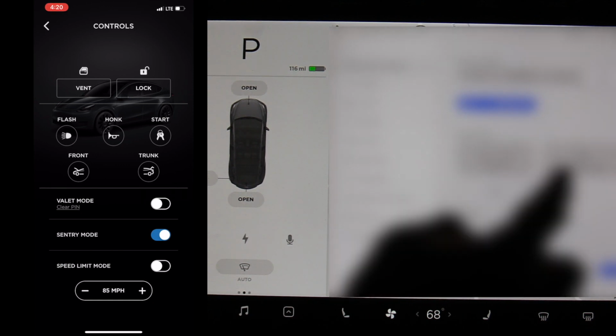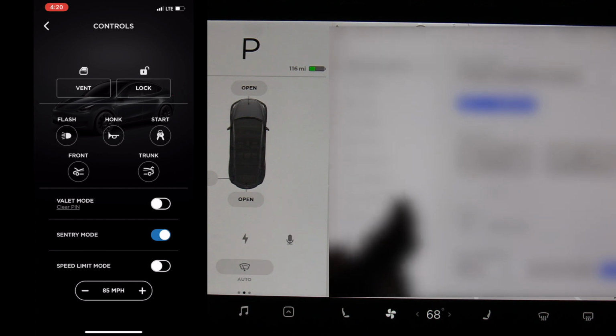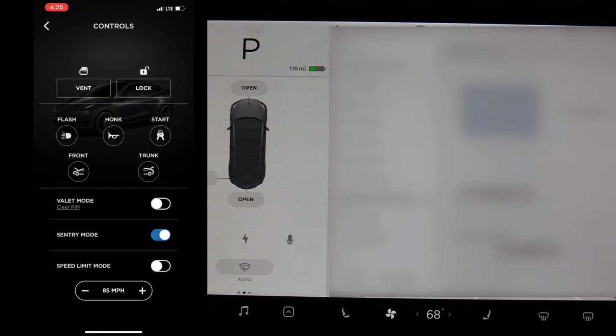So I have a valet mode here. I don't know what it's going to do on the car, but I'm going to go ahead and go into valet mode here on the app.